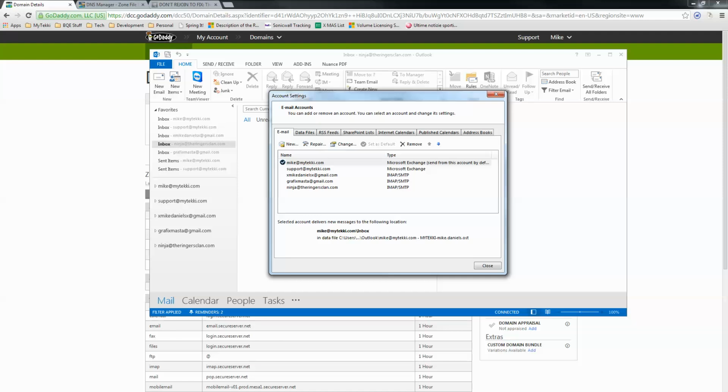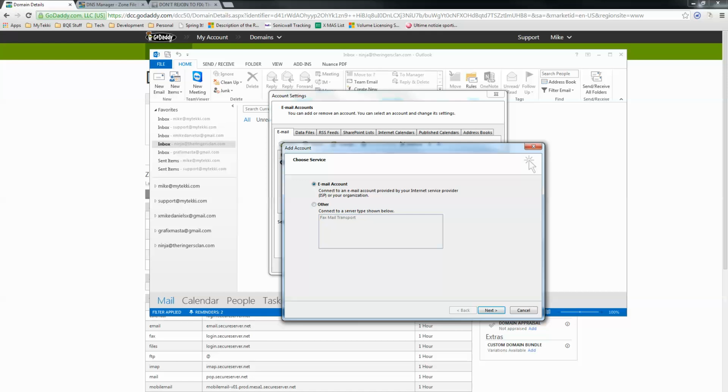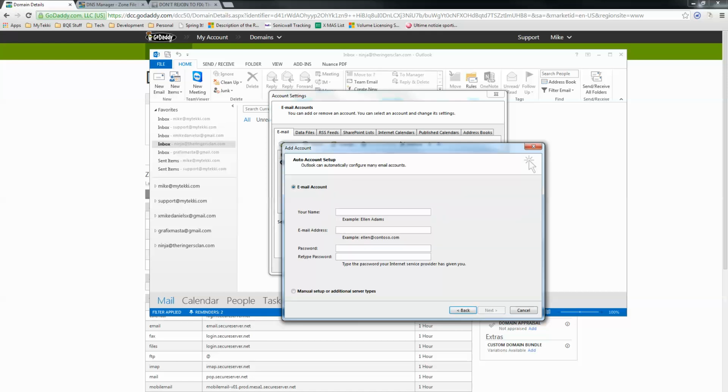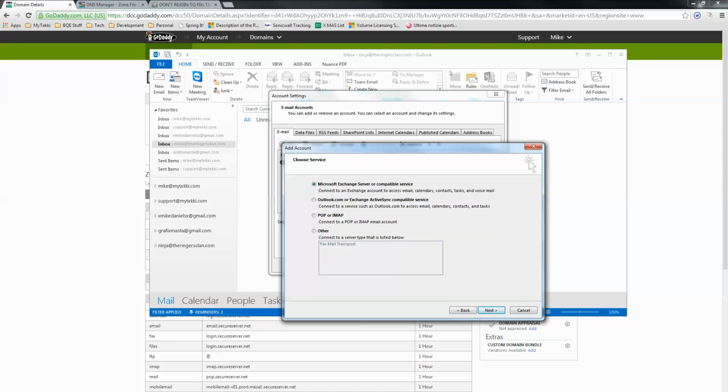This screen looks exactly the same. So you're going to click on the New button up here, and when you go to New, you're going to go ahead and select Email Account, and Next. Then you're going to go ahead and manually set up your additional server types. You're going to click on Next. You're going to say this is a POP or IMAP account. You're going to say Next.